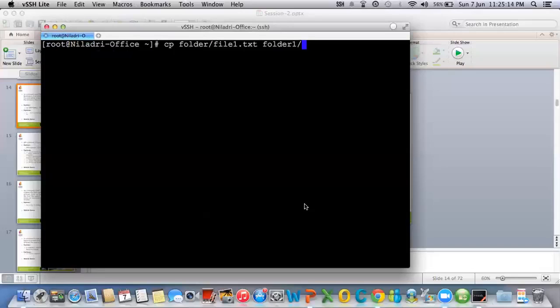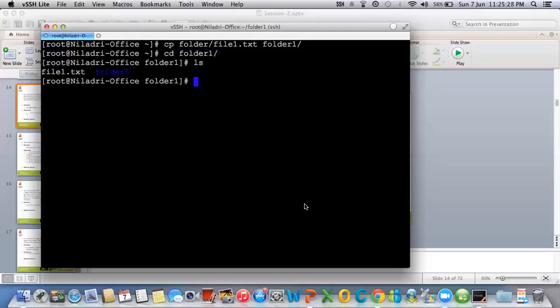Now the moment I hit enter, I have not mentioned any verbose option for that, so I'll not be getting any output here. To check out the output, I have to go inside folder 1. The moment I go inside folder 1 and list the contents, I can see that yes, my file 1 got created inside folder 1.